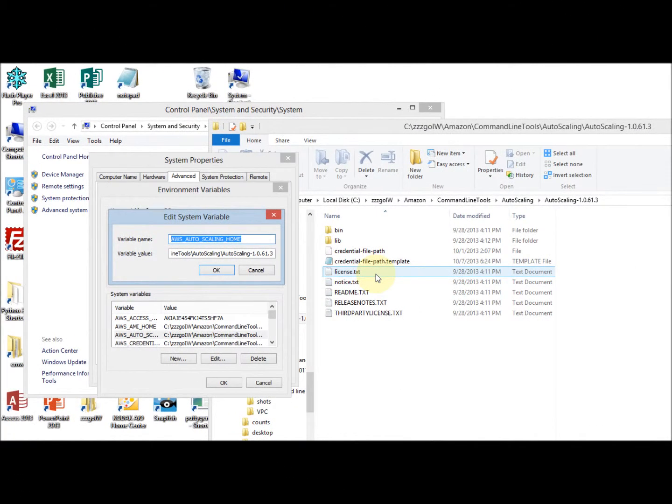Next, we're going to create the AWS auto scaling home variable. This variable is going to tell Windows where to go get the commands from once we submit a command from the command prompt. And the value of the variable corresponds to where we extracted the files.